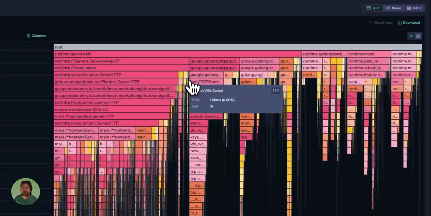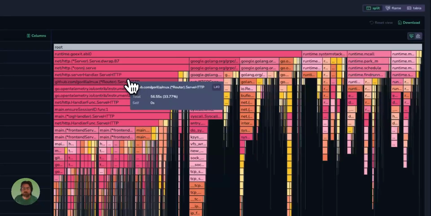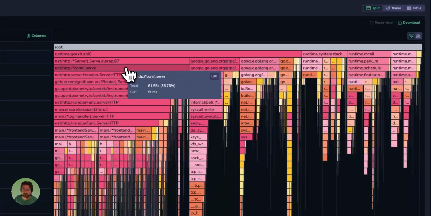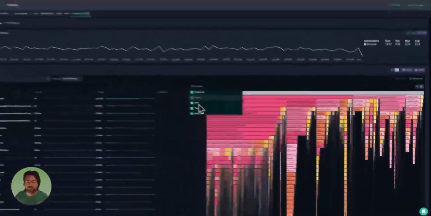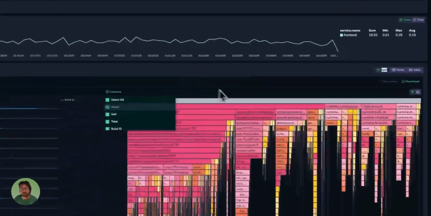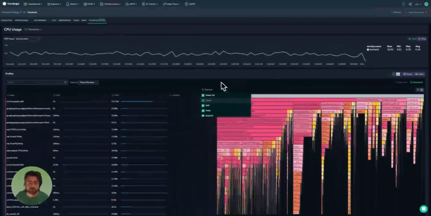One of the most powerful visualizations is the flame graph on the right-hand side of the screen. This shows the complete call hierarchy of your application, with the width of each function block indicating its resource consumption. The Reset View button allows us to return to the default settings, while the Download button allows you to export profile data for offline analysis or sharing with team members.